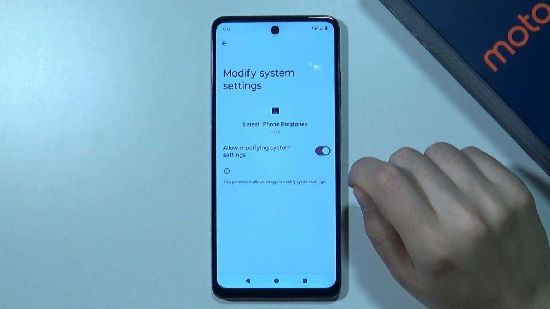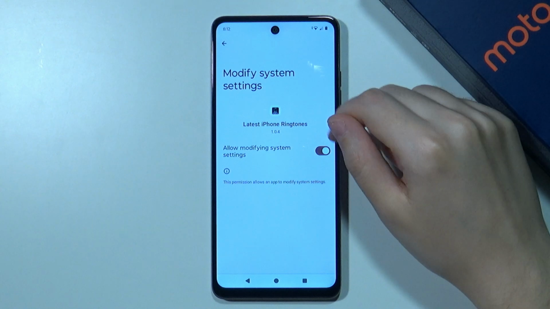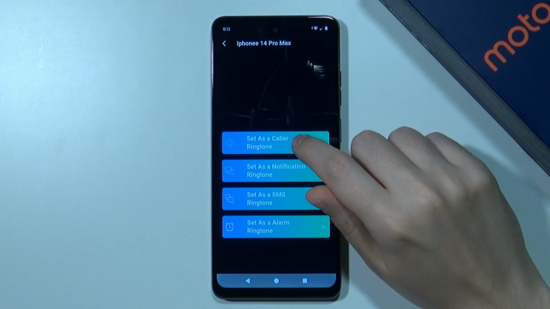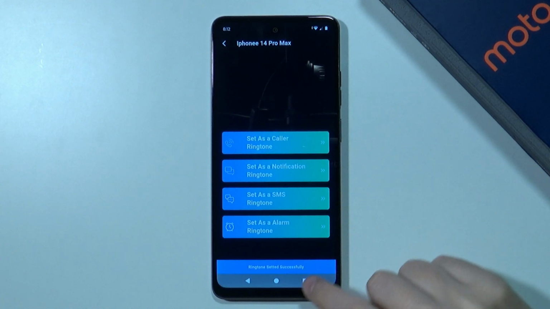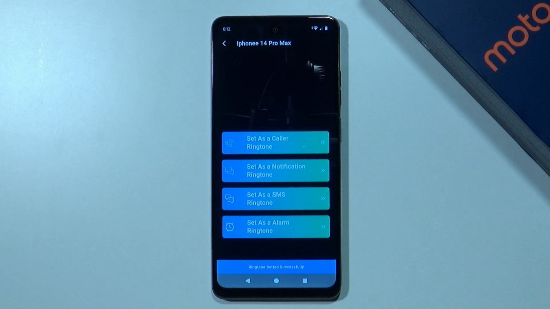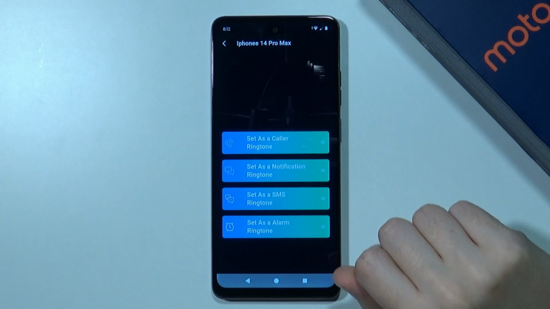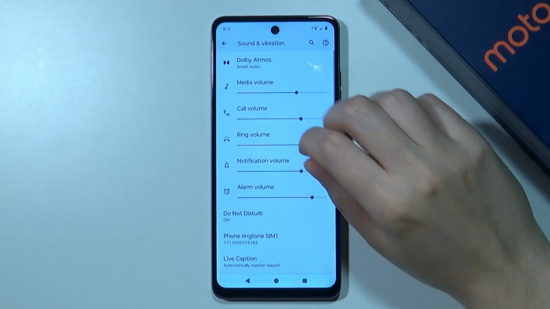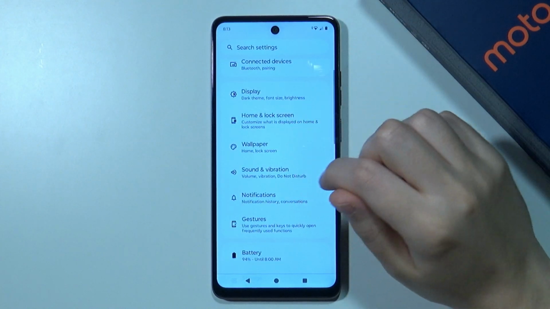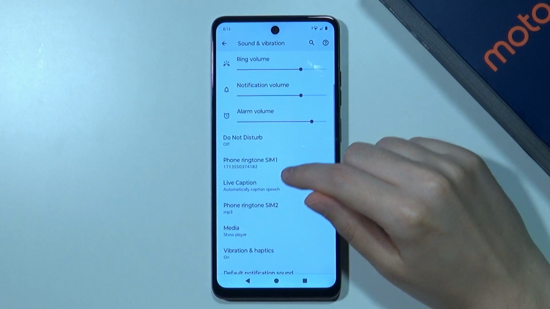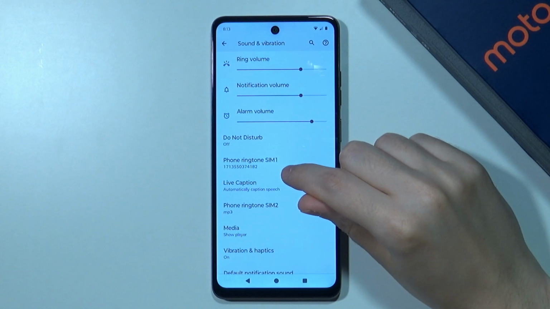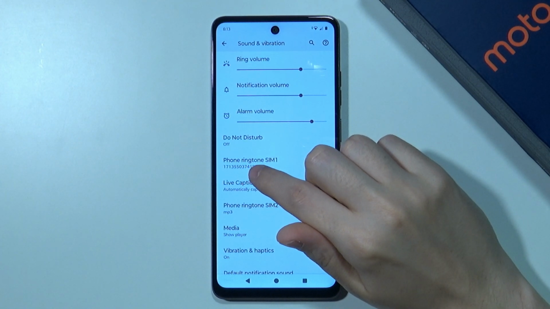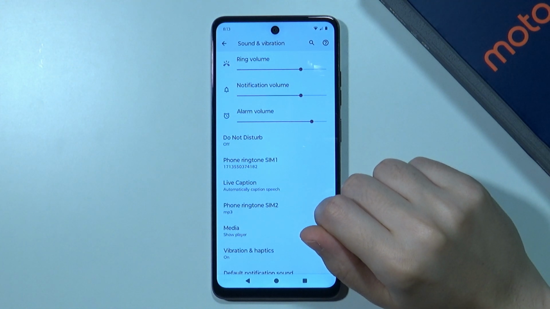We need to allow modifying system settings for the app, so let's do that. And then let's go back. And we might need to consent one more time. And just to make sure, we're gonna tap one more time, and at the bottom we should see ringtone set successfully. If we now go to the settings and we go to sound and vibration, then we should be able to find that the phone ringtone for SIM1 has been changed, and you should find, let's say, those numbers as I have in this example.